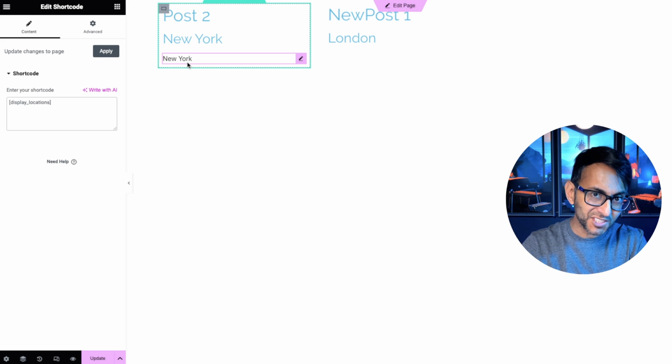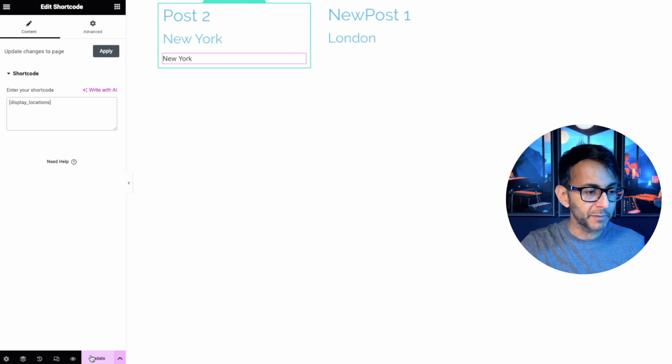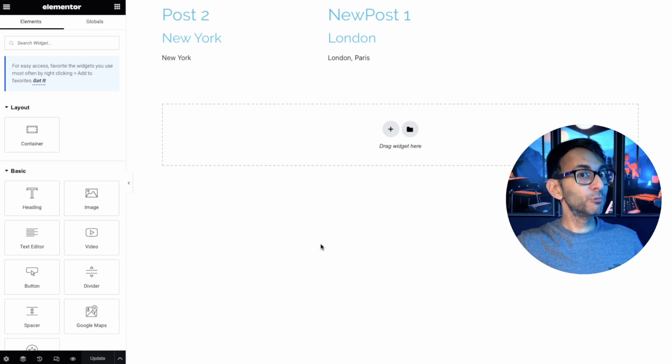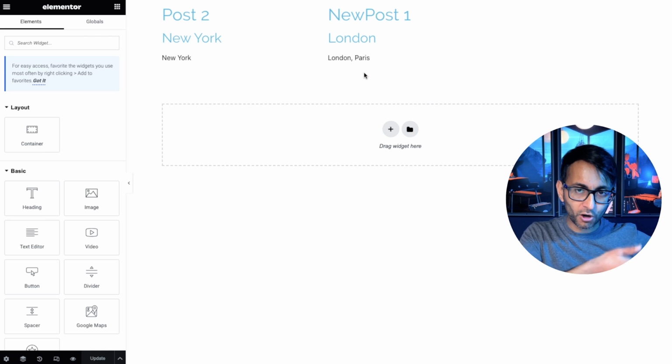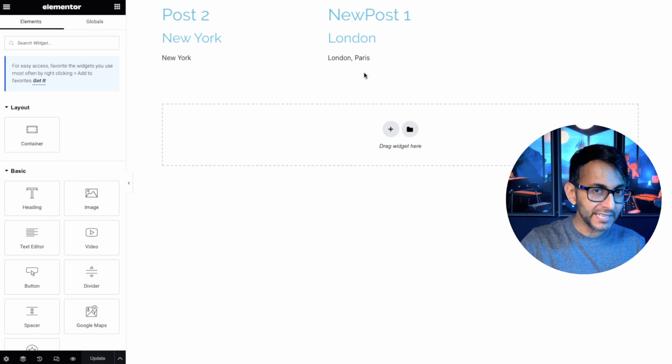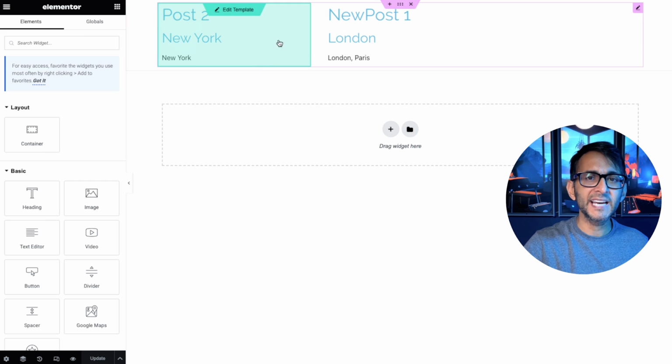Now don't worry about the styling. We're going to modify that in a moment, but let's just see how it works. Can you see what I see? We got New York, we got London and Paris. The repeater fields are coming through, comma separated. Yeah, and I know you're gonna say, I really hate the style of that.